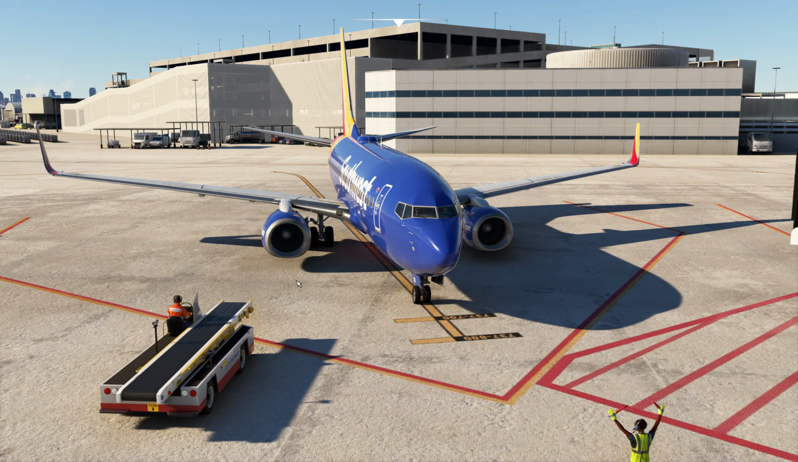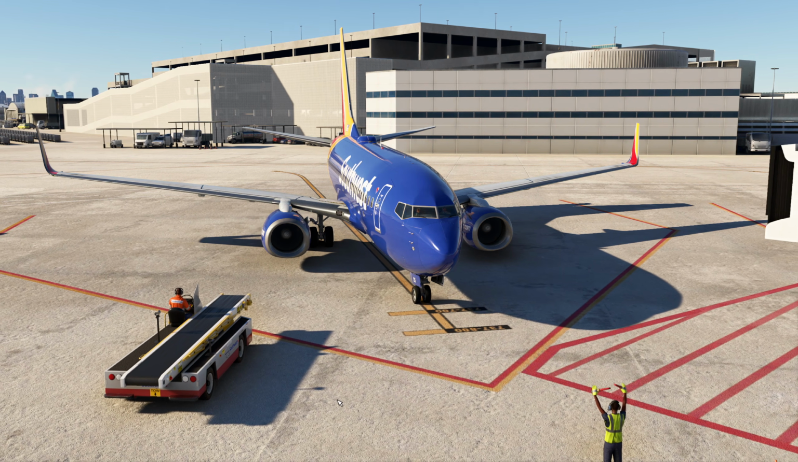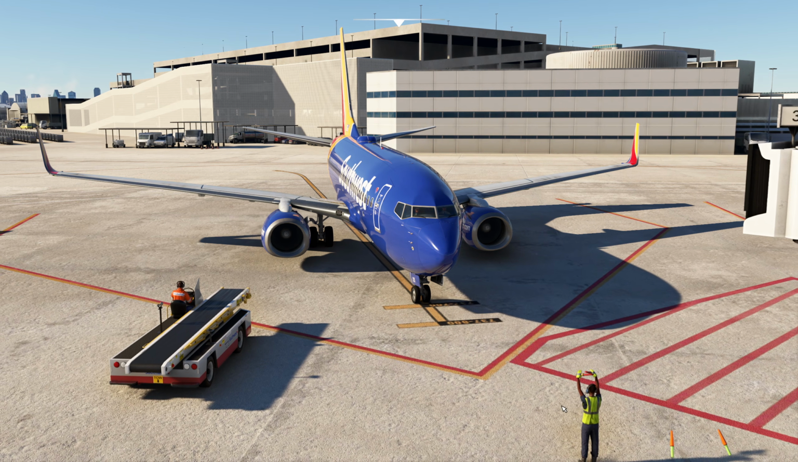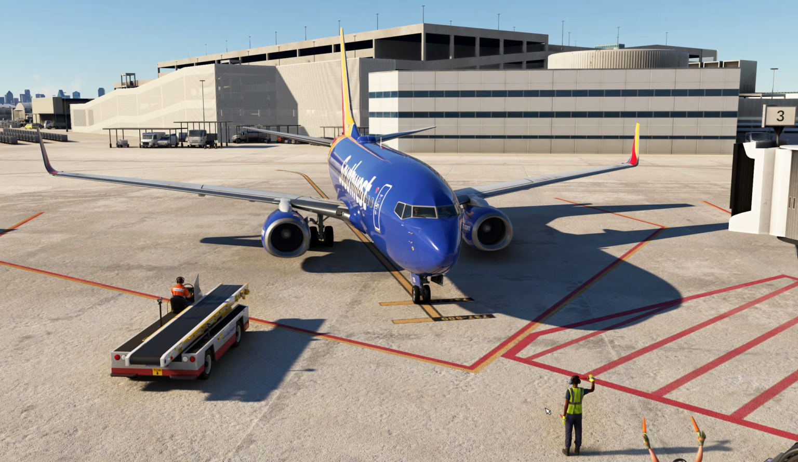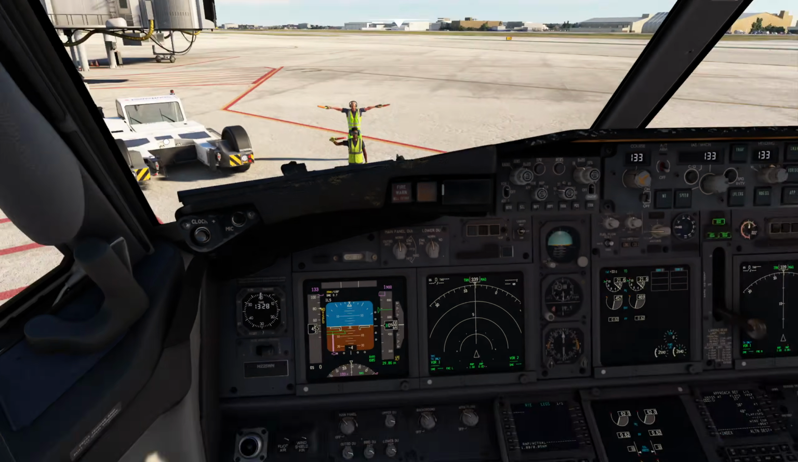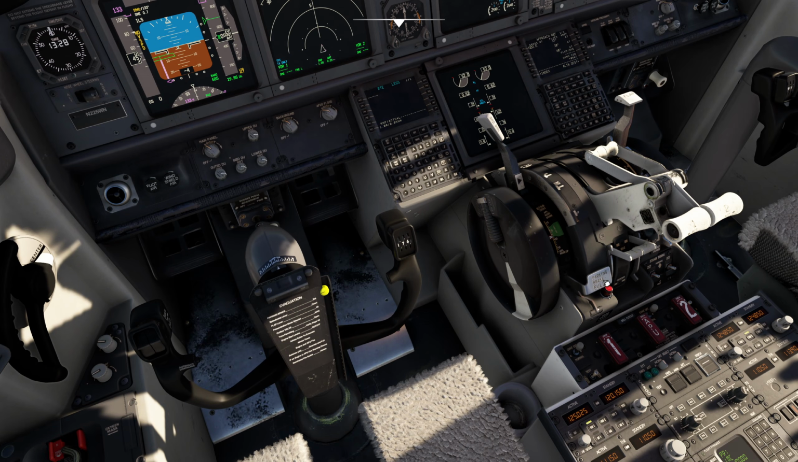We can look at this view actually. Do it ourselves. And there's our mark. Stop. There we go. Alright, so let's set the parking brake.